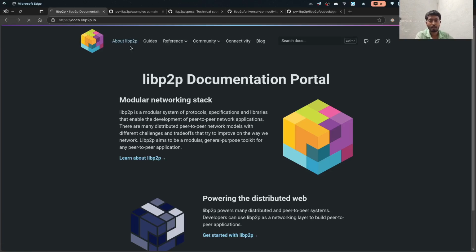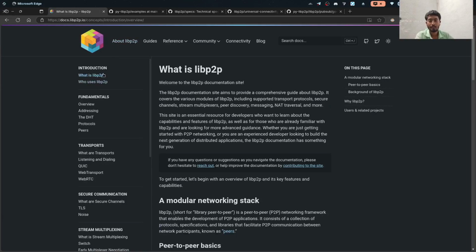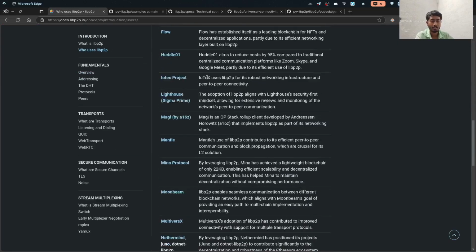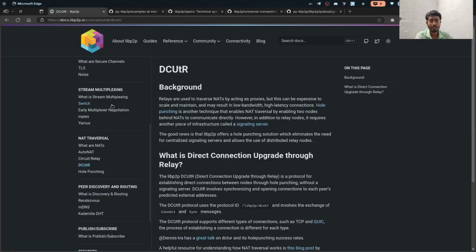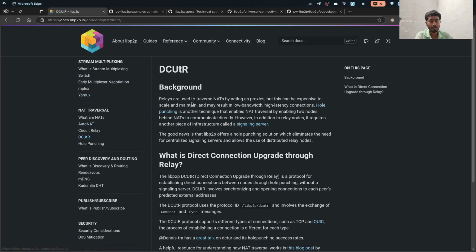In the about section, you can find all of the information you will need to get started with libp2p. In the beginning it covers what libp2p is and who uses it, and then some of the fundamental things: transport, secure communication, stream multiplexing, everything. All of the libp2p topics you can find here, and you can read about them using this website.